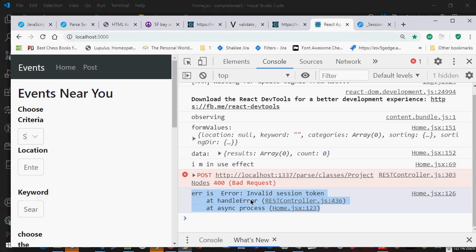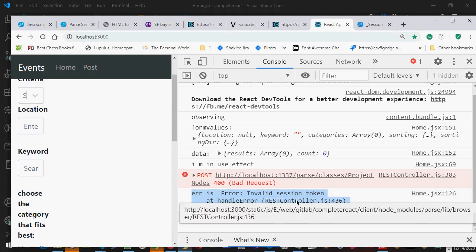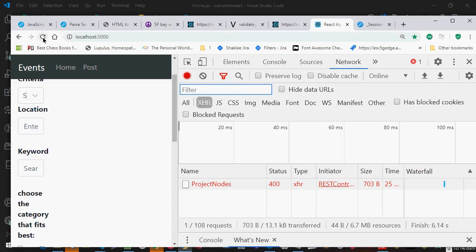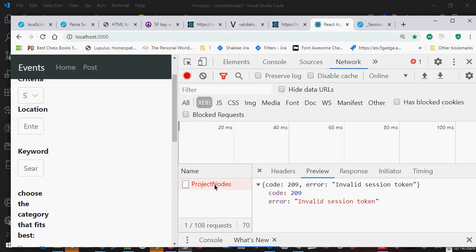Though it's not visible here, the error is on the screen, and we should take care of this error. Since I put the try catch block, the error is not visibly displayed here, but the error is there. So we need to take care of this error. If you see the network panel, I refresh, I go to this project node, and you will see the code is 209 and the error is this. So whenever the code is 209, that means there is an invalid token, and we must do something based on this code.